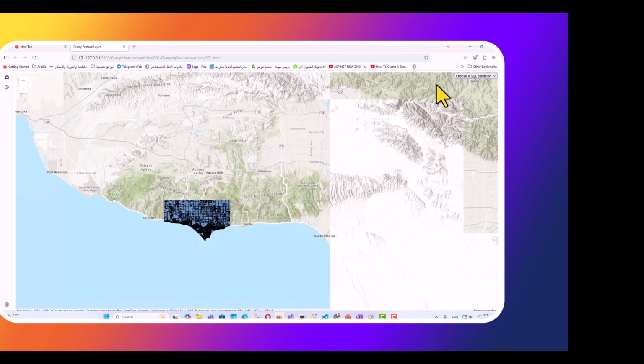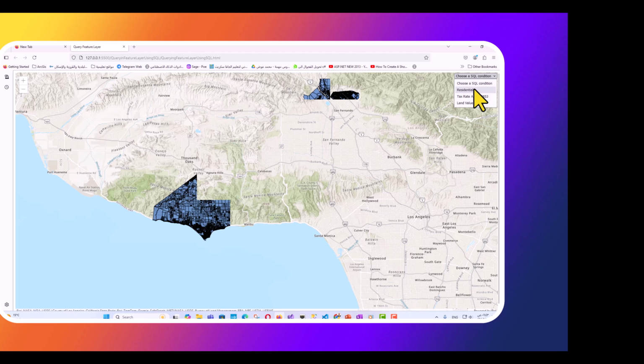Oh my, the map has appeared. Let's now do the inquiry process. Oh my, our knowledge is wonderful and the result is in front of you.